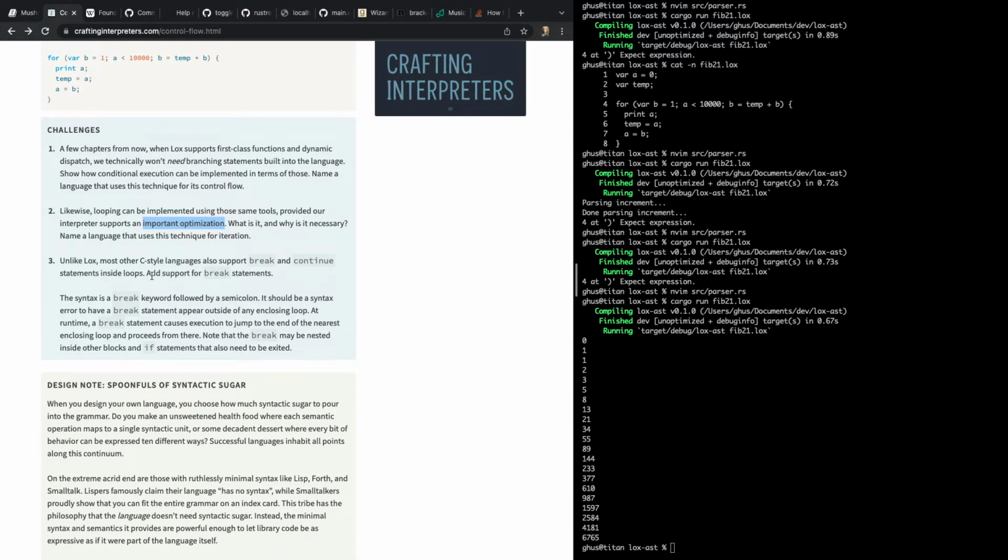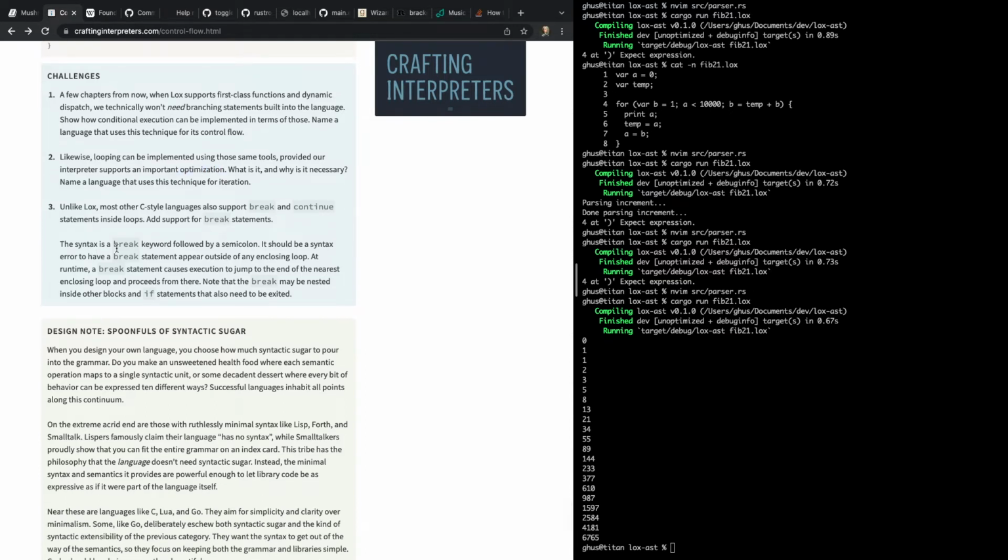Unlike Lox, most C-style languages also support break and continue. Okay, add support for break statements. Syntax is a break keyword followed by a semicolon. It should be a syntax error to have a break statement appear outside of any enclosing loop. At runtime, a break statement causes execution to jump to the end of the nearest enclosing loop and proceeds from there. Note that the break may be nested inside other blocks and if statements that also need to be exited. Oh, how would you do that?